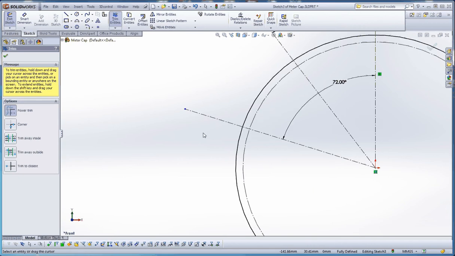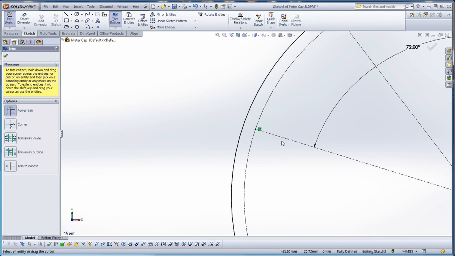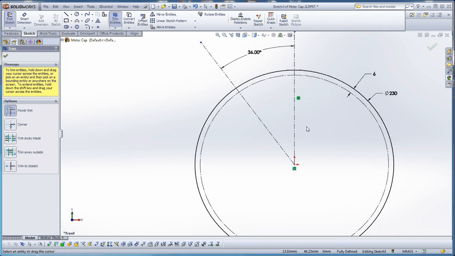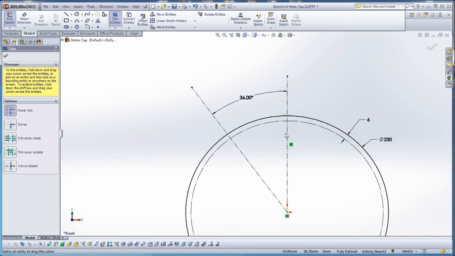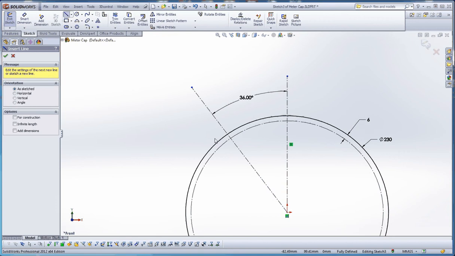And it'll trim a line as long as you just pass your cursor through it between 2 other sketch entities that might already be drawn there. Quick and easy way of doing it. So this is where the slot's going to be. This is where our tab's going to be. So we're going to go ahead and draw that tab.